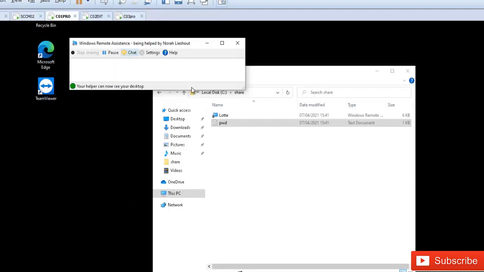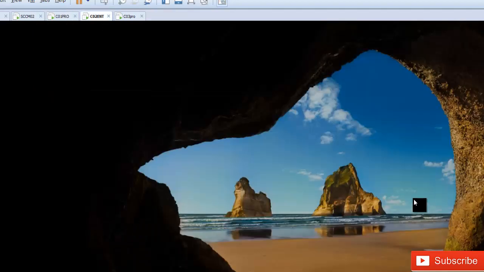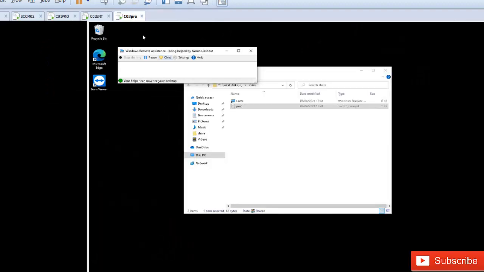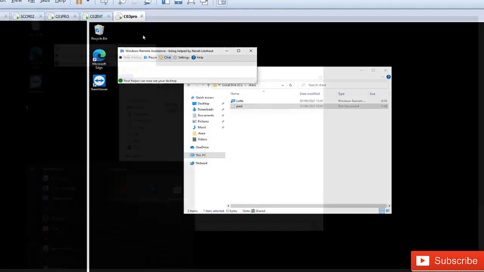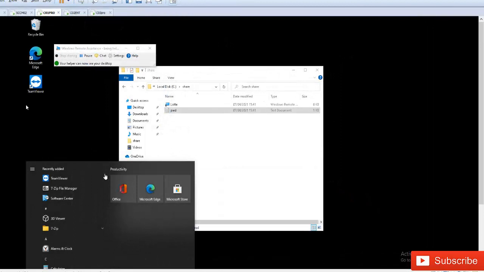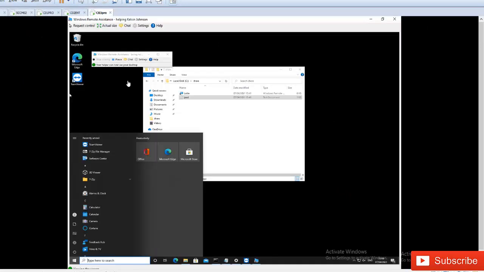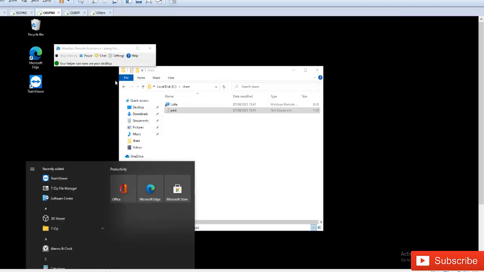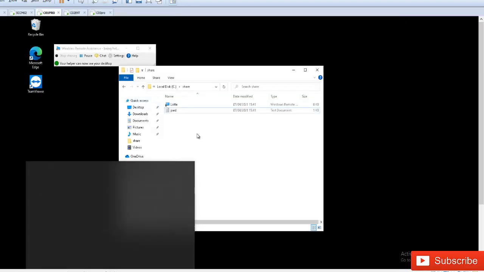And if I go back to C01, let me just see. So I go to the start menu. Now anything I do on this device, the person who's assisting me can see everything. He or she will not be able to take control of my computer, because if he tries to click anything on that device, he will not be able to do it. The only thing he can see is that I am in control.